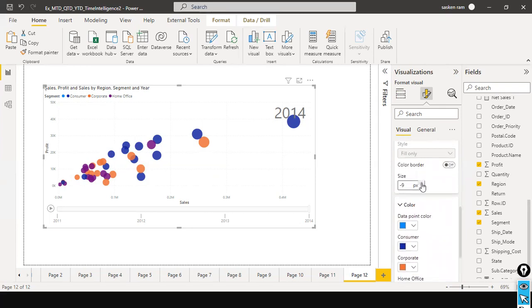For example, if you want to increase the size of this bubble, we call it a bubble, hence it is also called a bubble chart. You can reduce the size or you can increase the size.